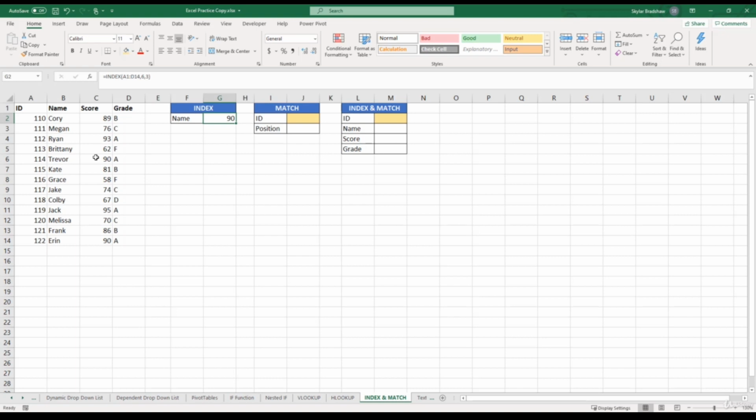And to summarize, the INDEX function returns a value at a given location in a range of cells based on numeric positions, meaning that we had to use numeric values for the row number and the column number to specify the location of a cell and return that value that's within that cell.